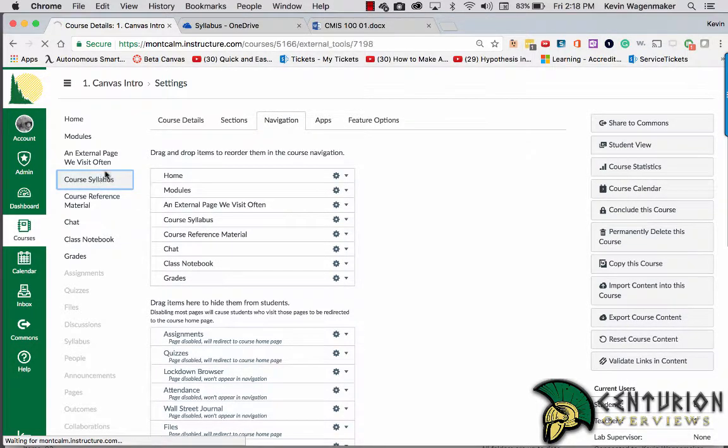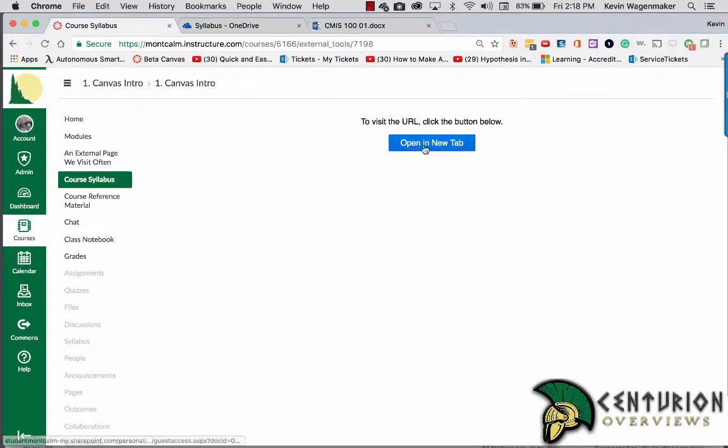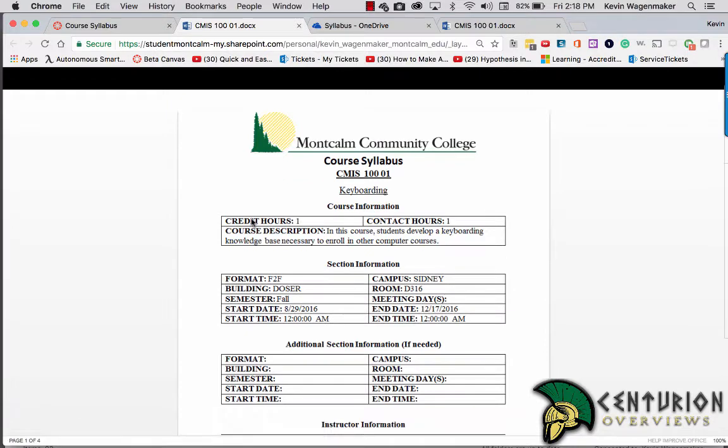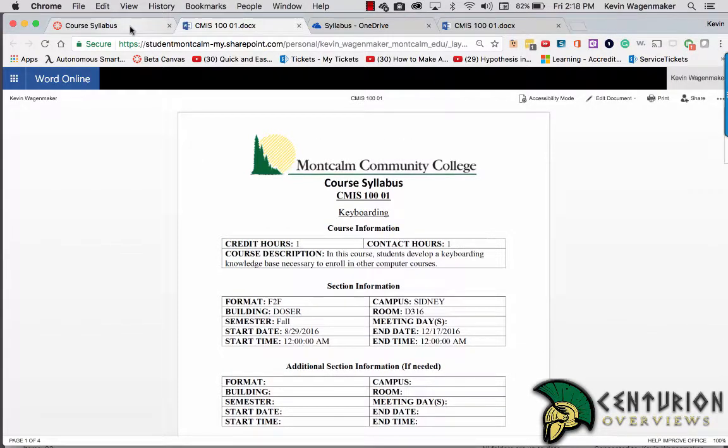Now, we can click on it and open it up to test it. Okay, and you're going to see that it's going to open up for us, and it's going to show us our syllabus. Here is the benefit to putting your syllabus into your Canvas course using the redirect tool, and more importantly, adding your syllabus to OneDrive.